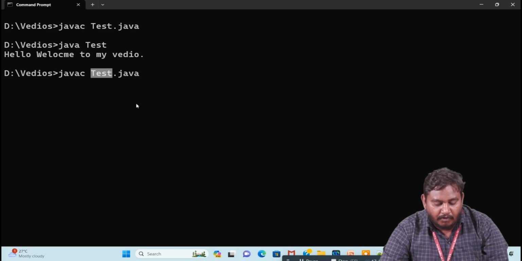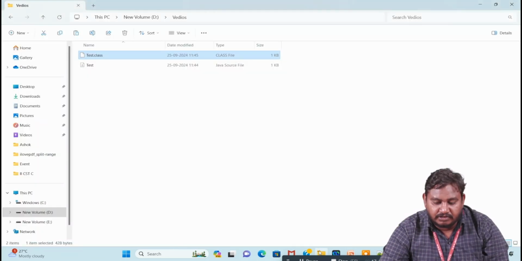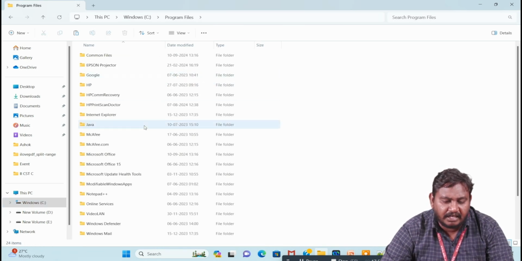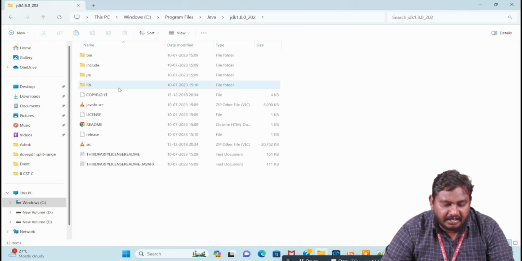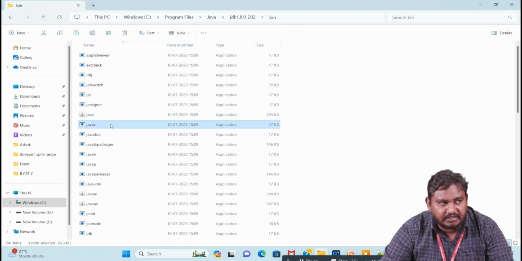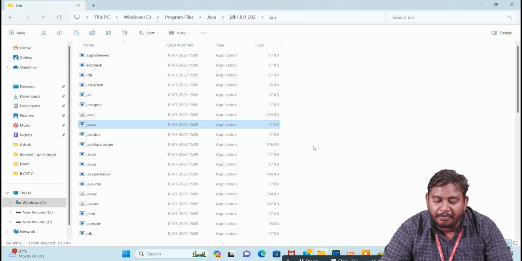Because we have already installed the JDK, right? Inside the JDK, what do we have? The JRE plus other libraries. And among those, this javac is an application. If you observe here, this is an application. So what is the command prompt? It is an indirect way of accessing the operating system.